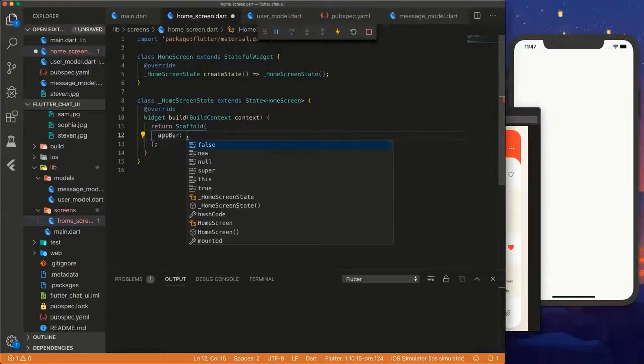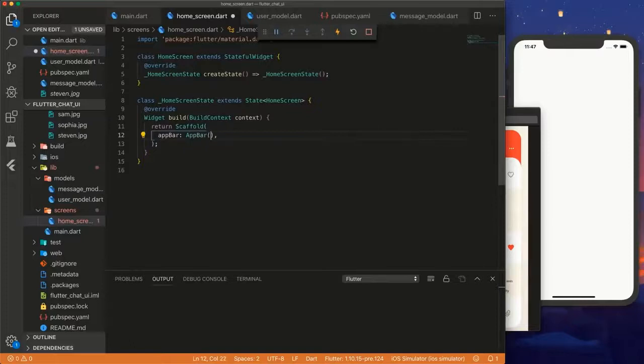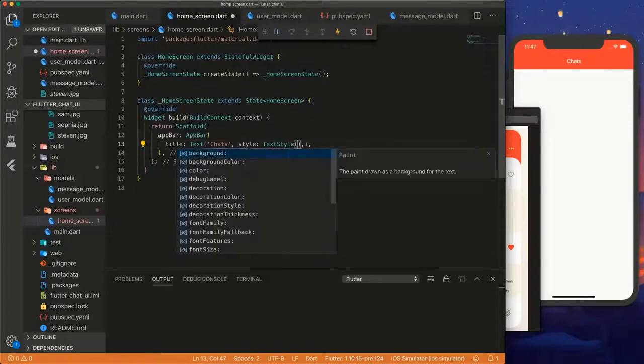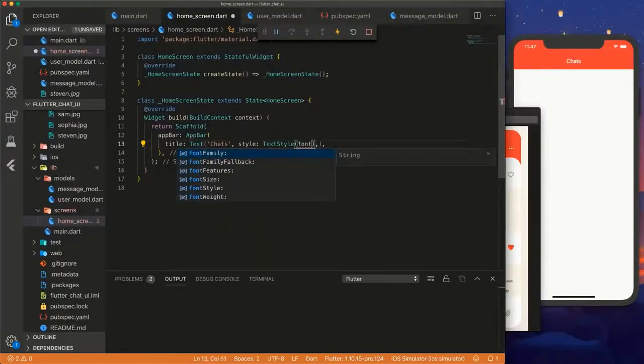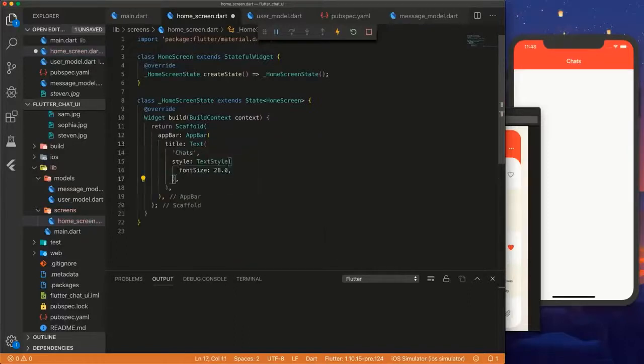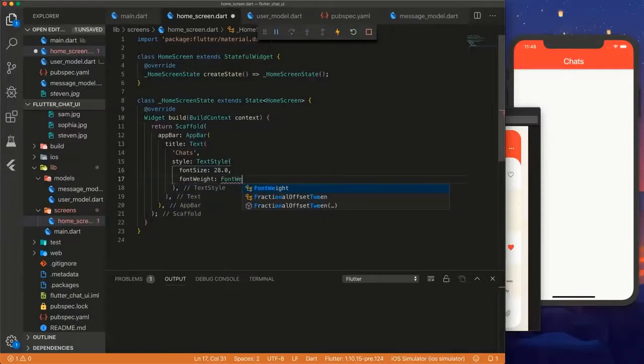So we're going to say appBar, title, we'll make that a text widget, Chats. Hit save. Let's increase the font size by adding a style, TextStyle, fontSize, and we'll make it 28. And we'll add some font weight, FontWeight.bold.